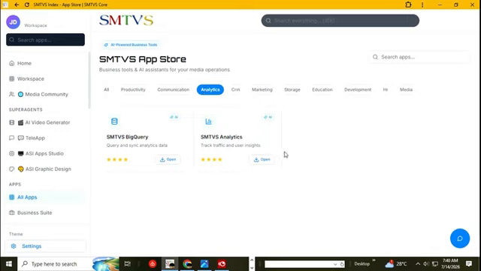BigQuery and analytics, those APIs need to be set up. CRM, the API still needs to be set up for that. Marketing, AI needs to be set up for that, and it's supposed to be AI marketing too, an AI assistant for marketing. And the storage, the Drive or the Dropbox, needs to be set up.